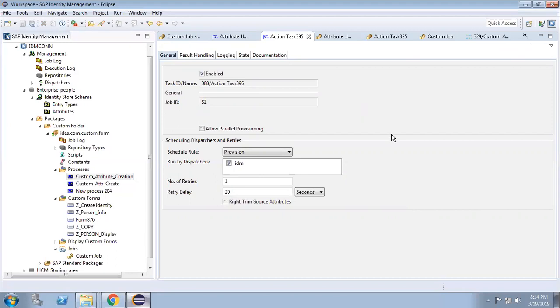Is that clear about the processes, jobs and tasks? Any questions, please let me know.